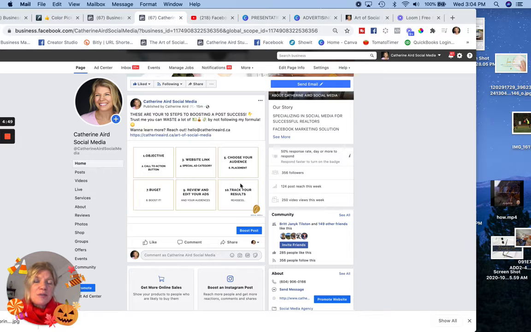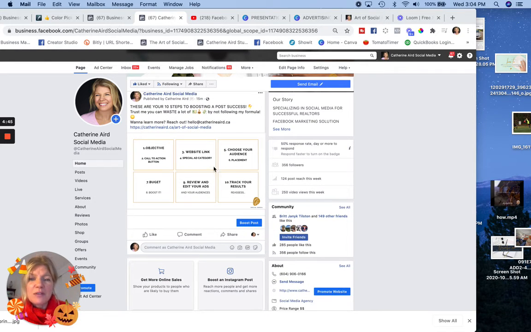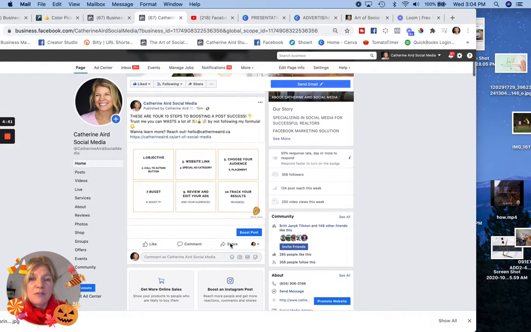There used to be a 20% text rule on Facebook, but they've removed that. So this post that has rather lots of text and image will be okay for advertising now.